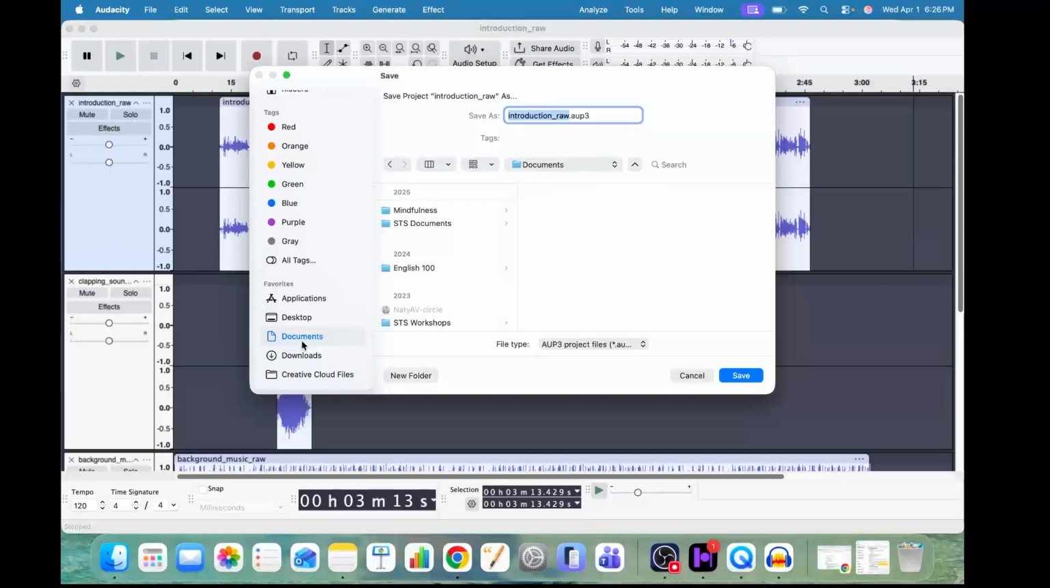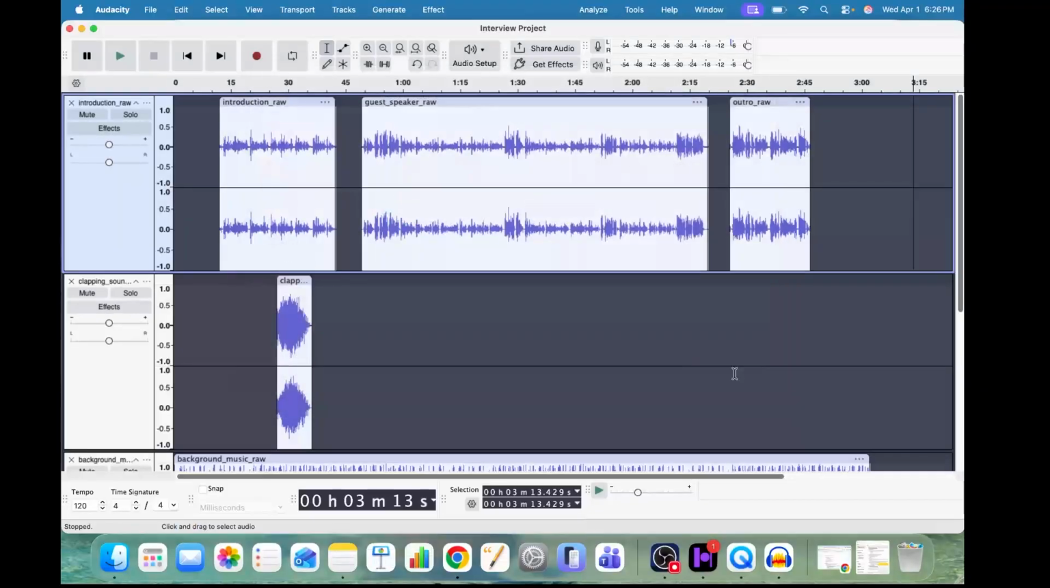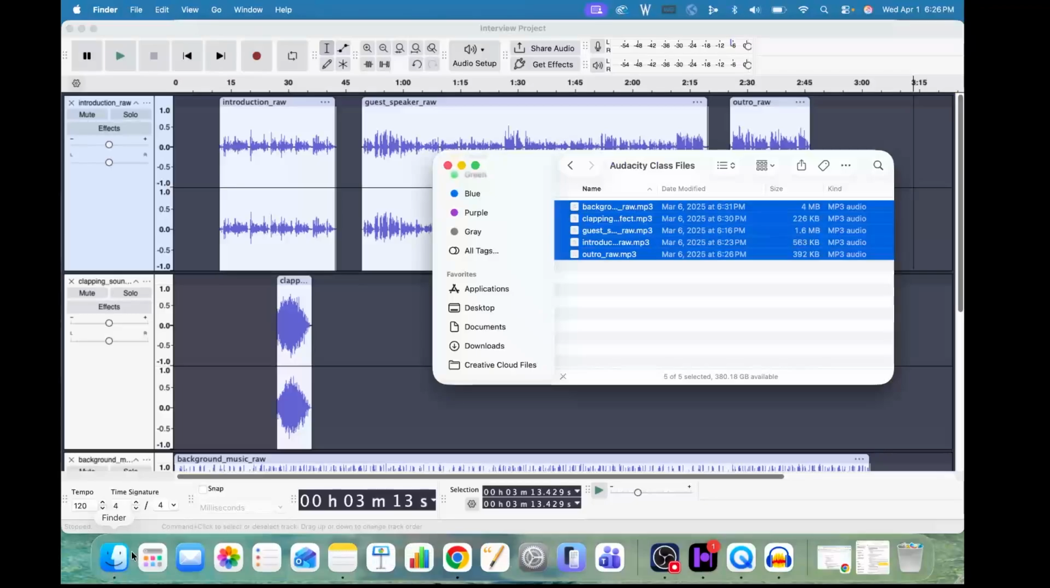Go ahead and make sure that you are saving this to a folder that makes sense. I recommend you make a new folder for your class if you don't already have one, but make sure it's saved correctly and that you give it a name that makes sense. So if this is your interview project, follow your guidelines. I would recommend going with whatever your project says. But you'll hit save, and this will go ahead and save it to that folder so that you can come back to it later on.